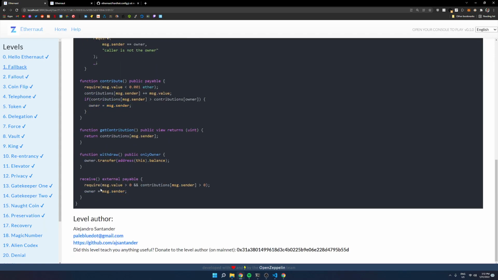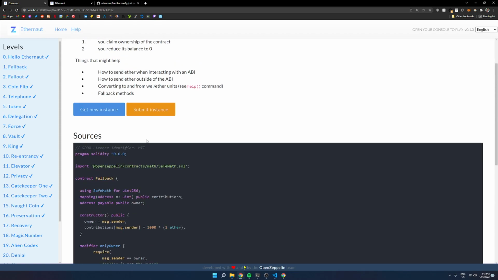What happens is when this contract receives payment without a function call, it's going to require that the msg.value, which is the amount of ether being sent, is greater than 0, and that the contributions of the sender is also greater than 0. So firstly, we need to set our contributions. We need to contribute something, and then we also need to send it again, and then we need to withdraw. We should be able to become the owner. So let's go ahead and do this.